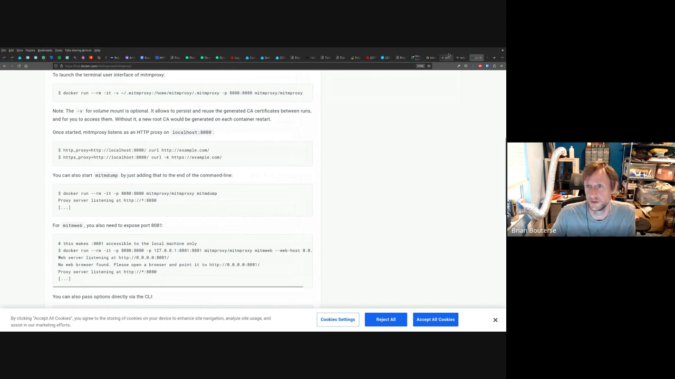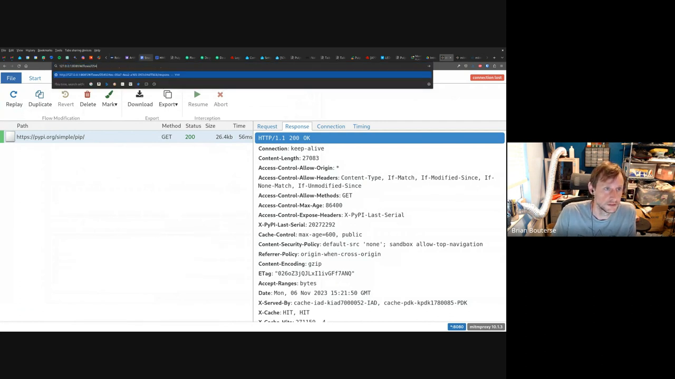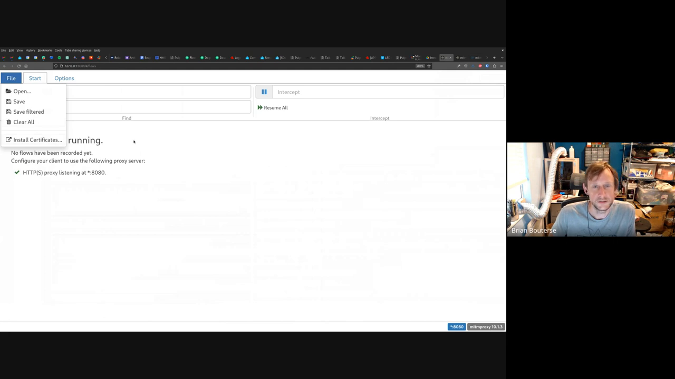If I go to my web browser at port 8080, you can see the basic web interface. There's not been any traffic here yet. You can do some nice things on this web interface, like install certificates if you have them, which is great. It uses self-generated certificates otherwise.